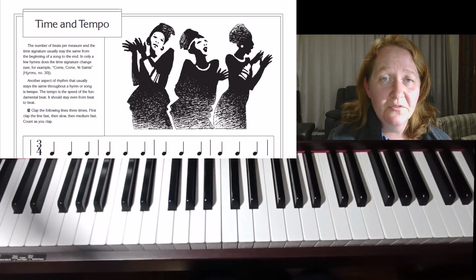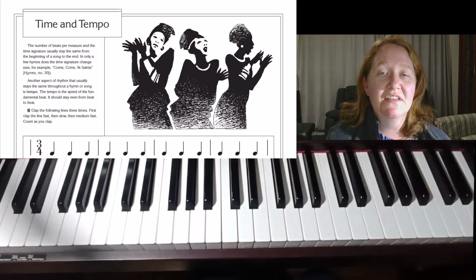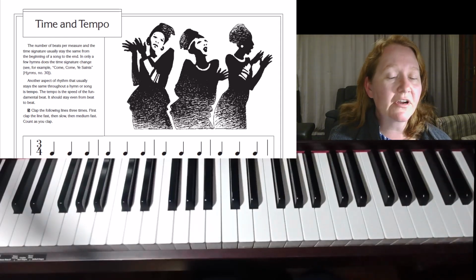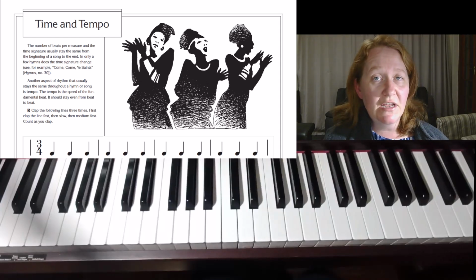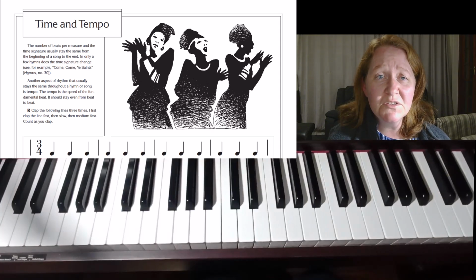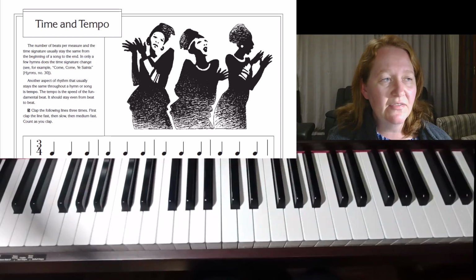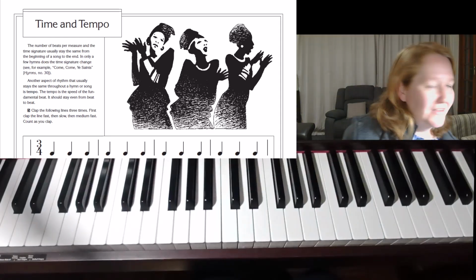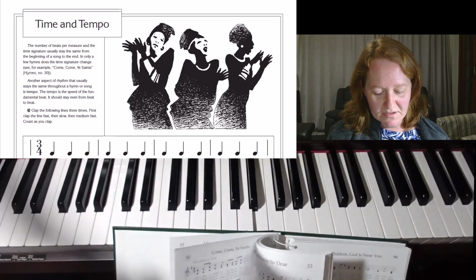So the number of beats per measure or per bar and the time signature usually stay the same from the beginning to the end. There are a couple of hymns where it changes. In music other than hymns, we often play around with the tempo or the speed quite a lot. In terms of the number of beats per bar, though, that is almost always the same. But again, there are a few exceptions. They give you as an example there, Come, Come Ye Saints, hymn 30.